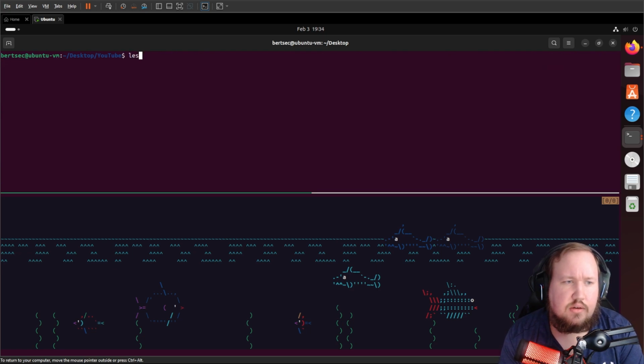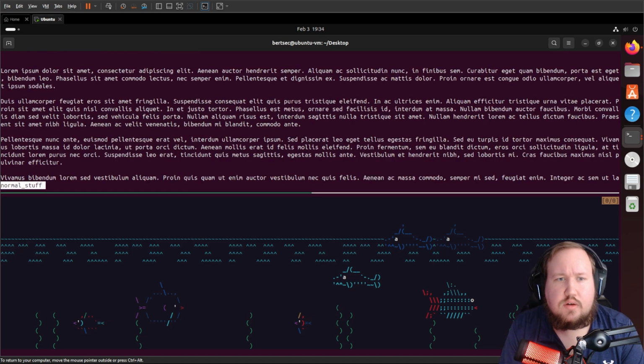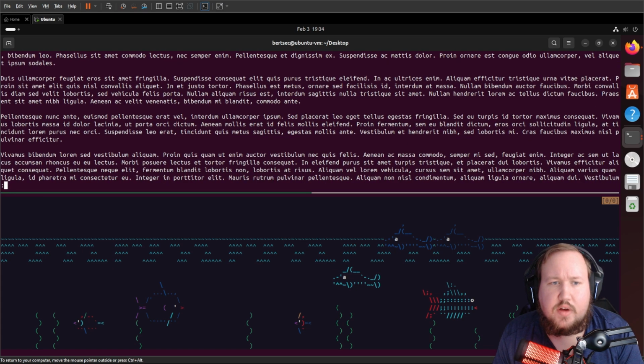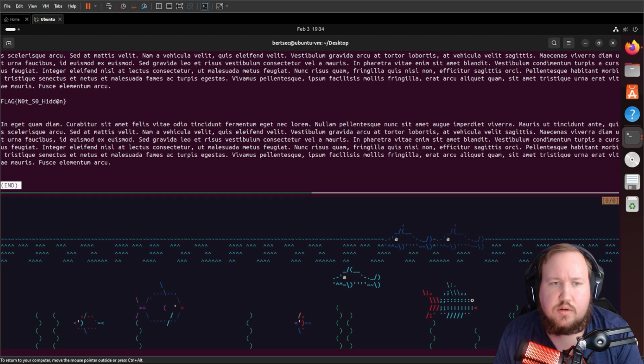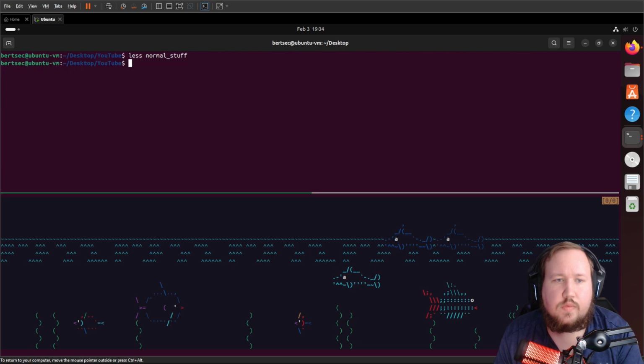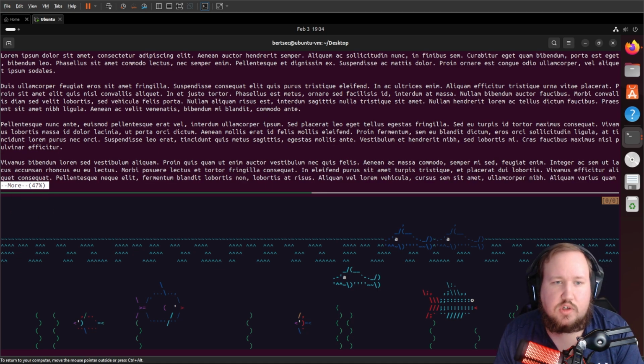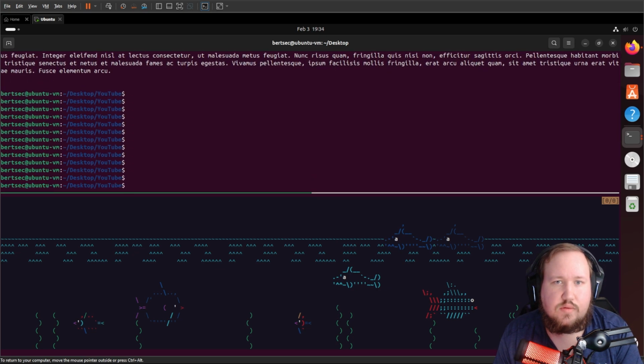Less allows scrolling through files. So if I go to normal stuff, I can see my file here, and if I press enter, I can go through the file. If I press Q, I can quit out of that. More displays a file page by page, so you can see the percentage of how much you viewed so far. So you press enter, you'll get through that.